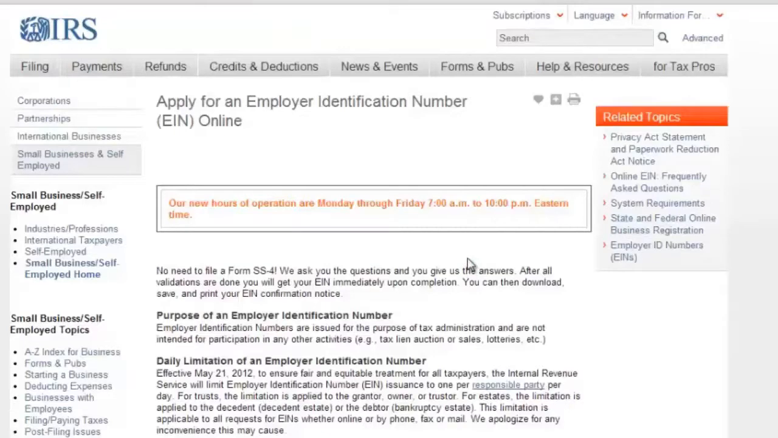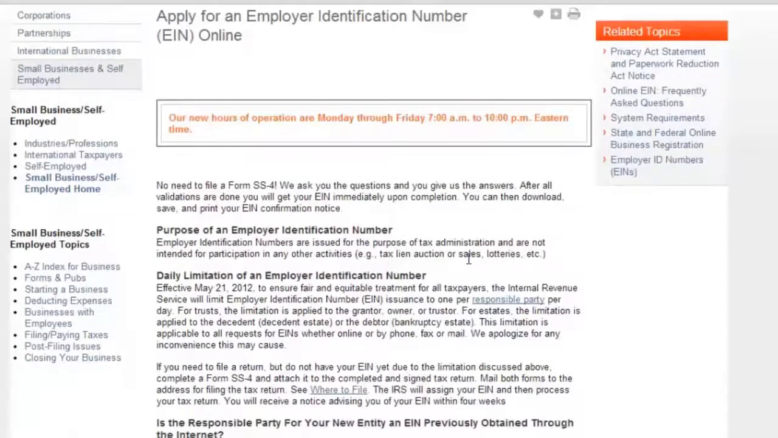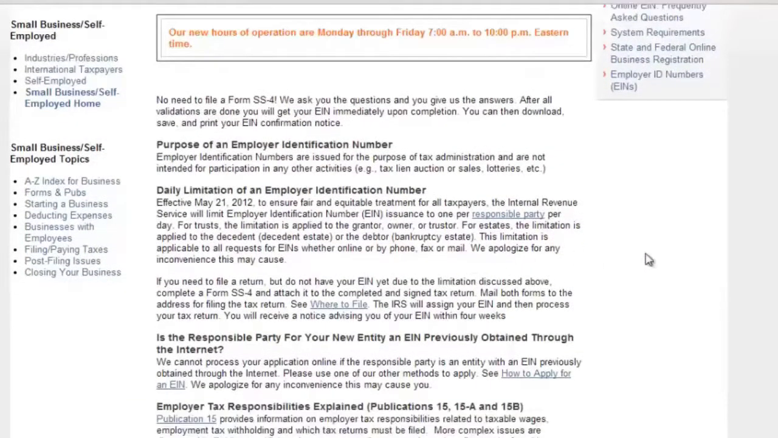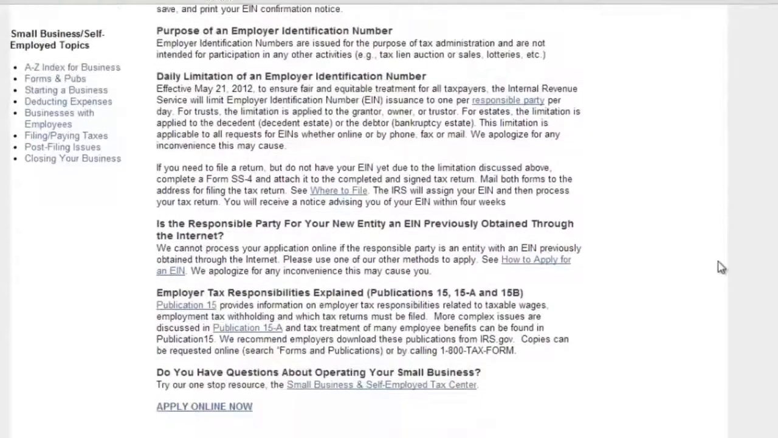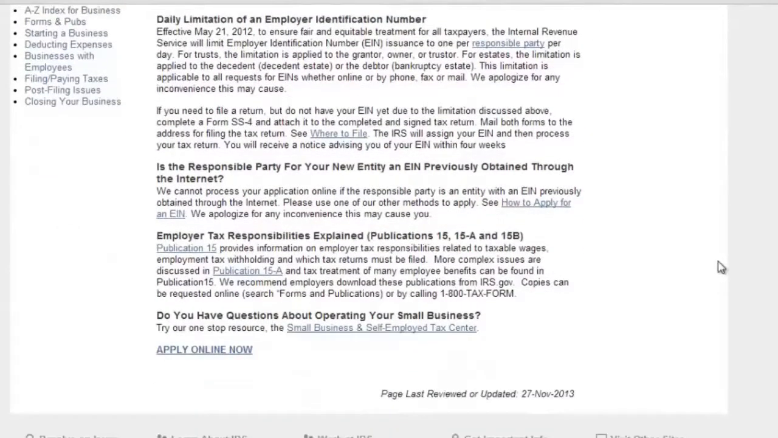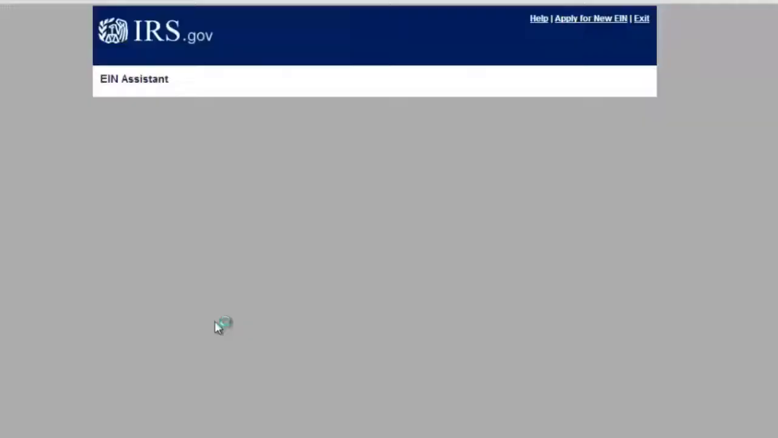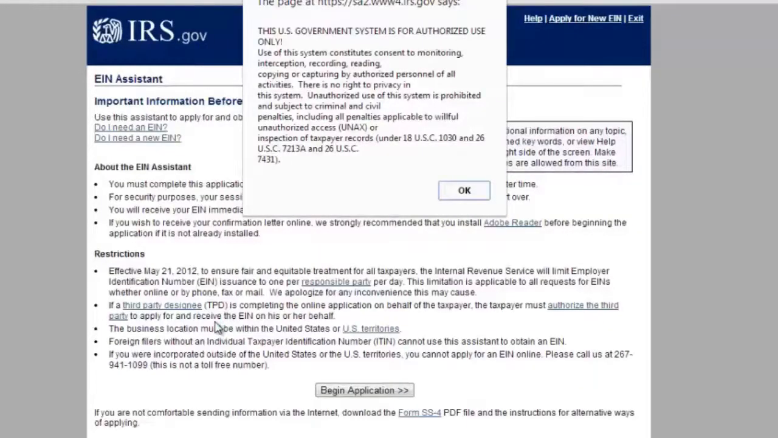We're on the irs.gov. You want to click on Apply for an Employer Identification Number. Scroll all the way to the bottom and click Apply Online Now. You want to read this information. I'm not going to read it out loud to you. You want to read this information yourself and click Begin Application.